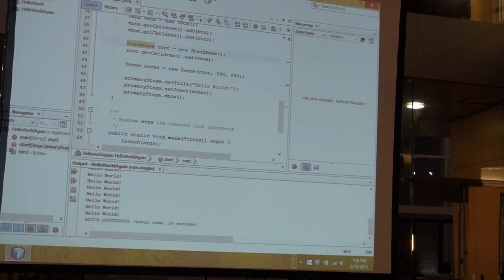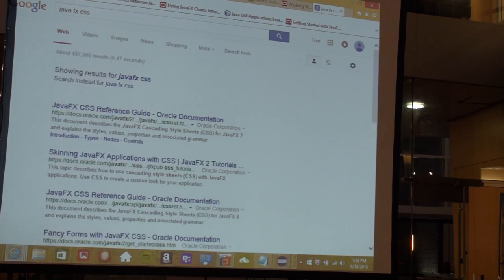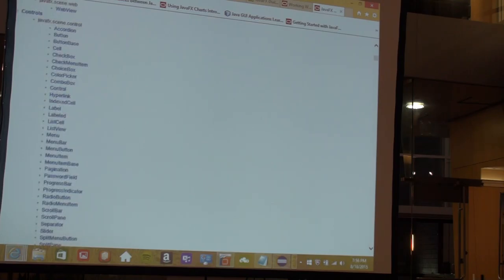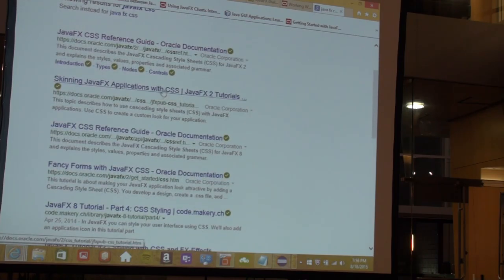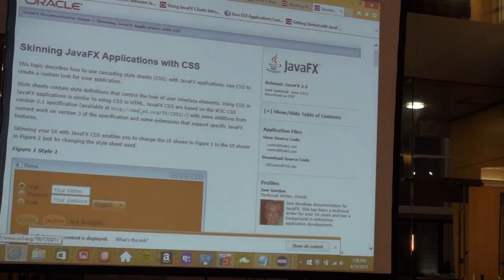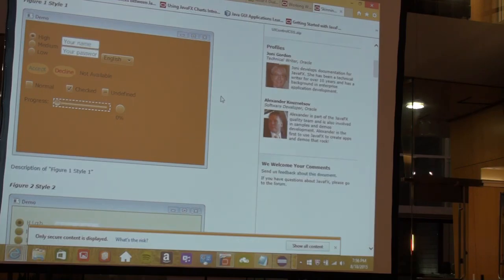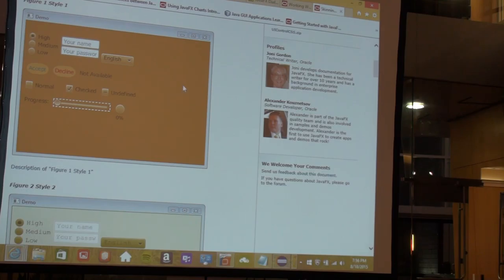The graphical interfaces can work with CSS. So you can actually have, I think the way it seemed to be working, styles where your buttons will show up in a particular way and your frames will show up in a particular way based on styles.